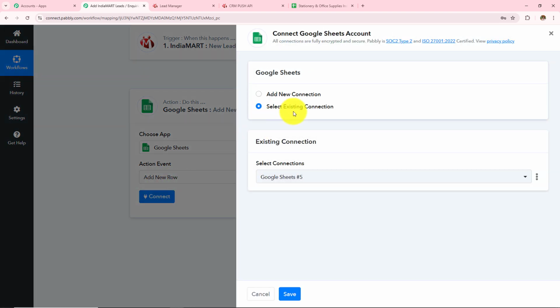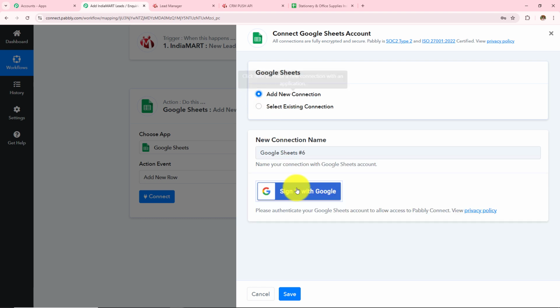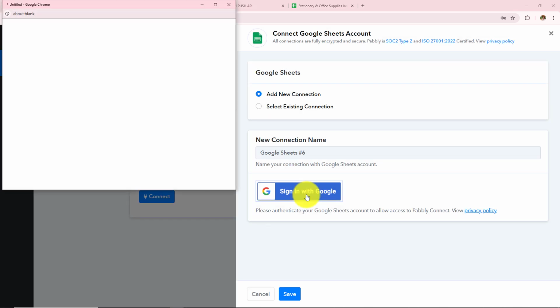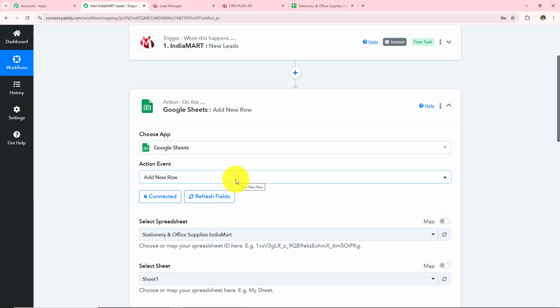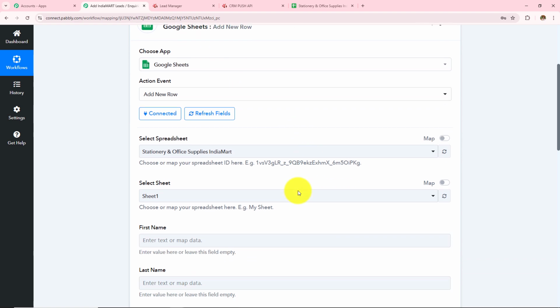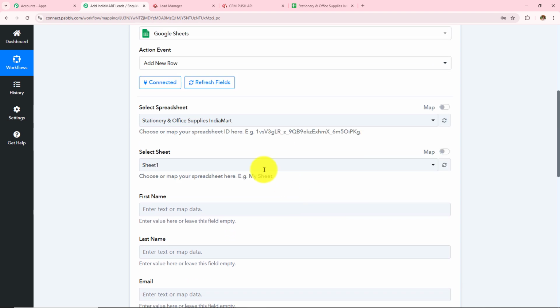Now I am going to click on this connect. So if you have an existing connection, you can go with save. If you don't have one, click on this add new connection and then click on this sign in with Google. And here authorization successful. So my Google Sheets is connected with Pabbly Connect, and I have to enter all these details now.